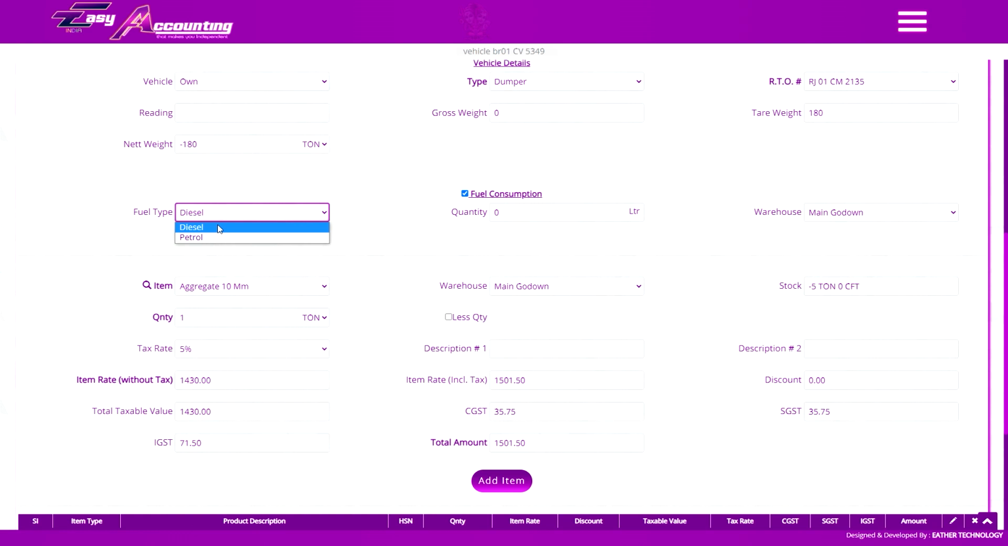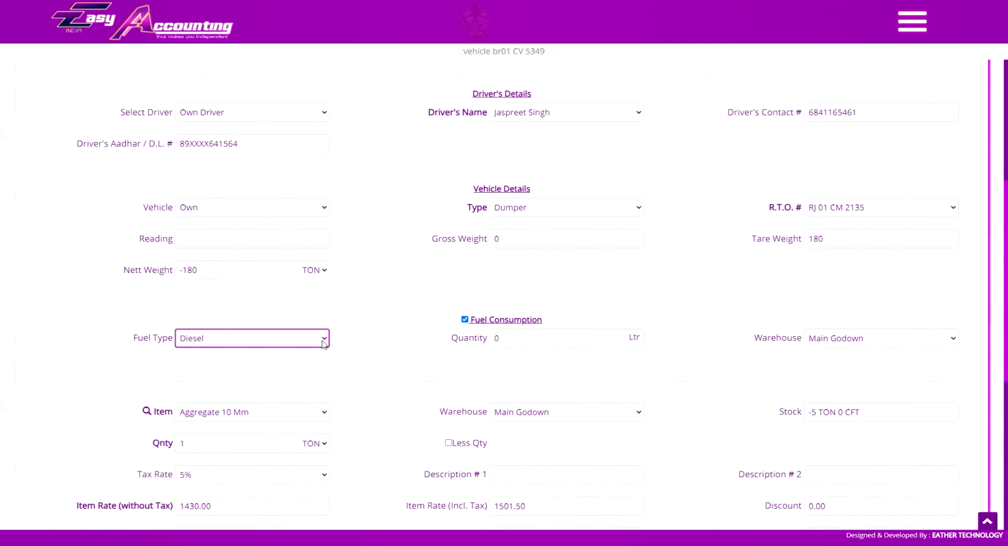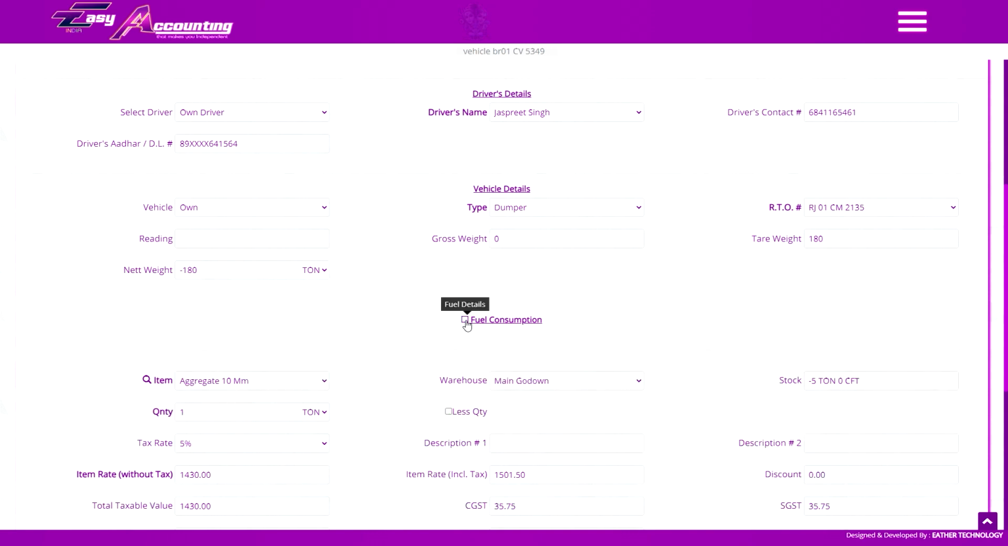Here select the fuel consumed by the vehicle, quantity of fuel, and select the godown from where the fuel is used. Now after the invoice is created, then the stock of this fuel will be decreased according to this quantity automatically. If no fuel is used in the vehicle from your stock, then disable this option.